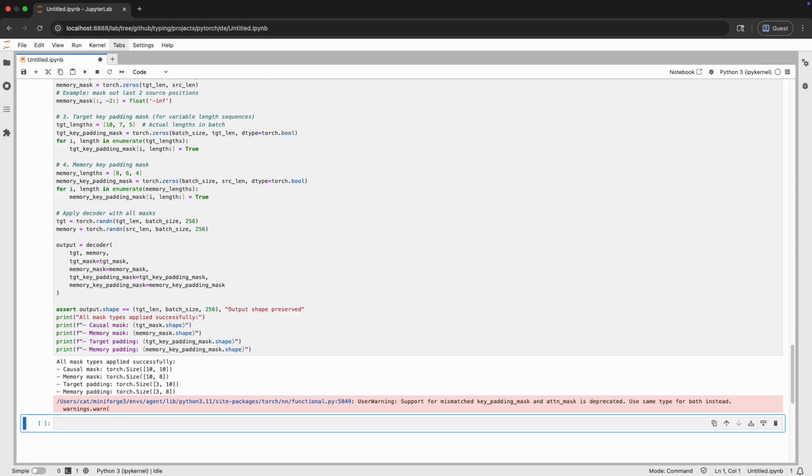We have the causal mask at 10 by 10, controlling self-attention, the memory mask at 10 by 8 controlling cross-attention, and padding masks for both target and memory handling variable length sequences. This comprehensive masking system allows decoders to handle complex real-world scenarios with batched variable length sequences.